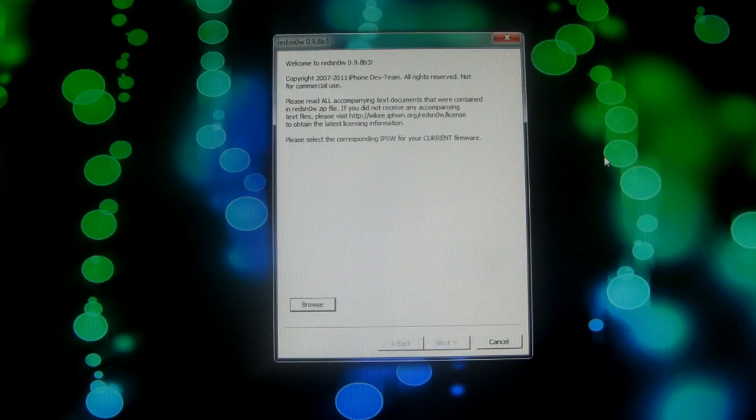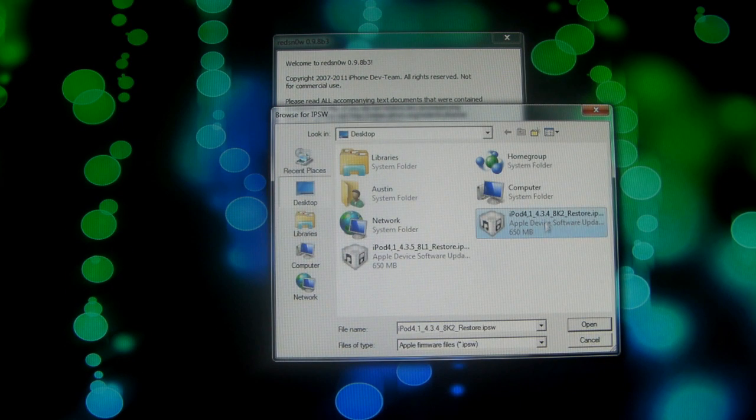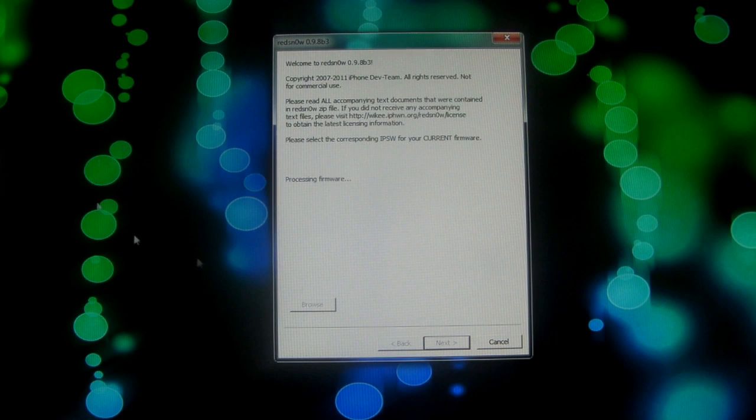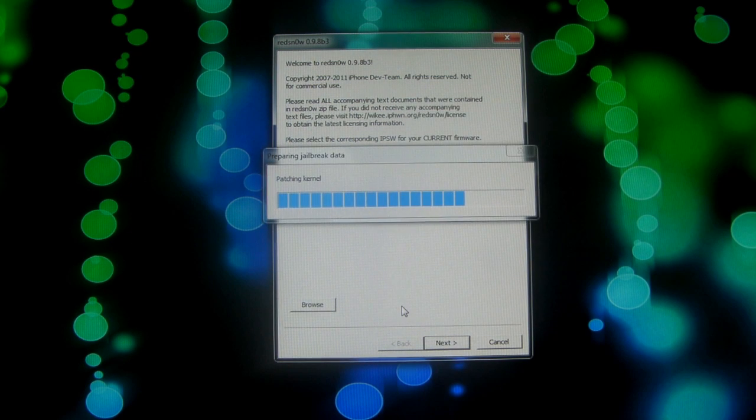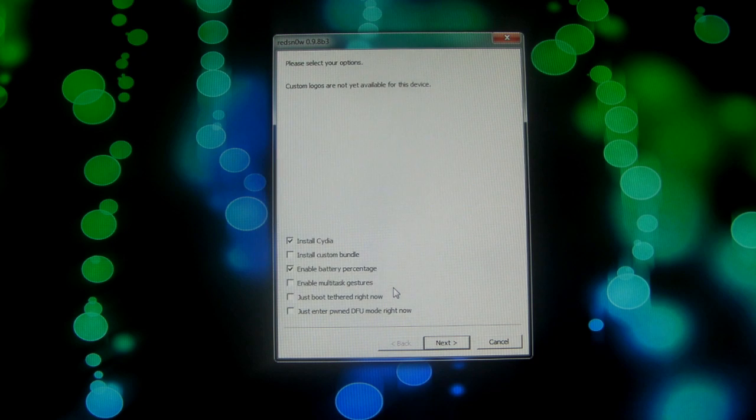Okay, so now at this point we need to reopen Redstone and go through the same process we did before. Just let your 4.3.4 IPSW launch process and all that kind of stuff. Now instead of running the full jailbreak, however, we're just going to need to boot as tethered. And this is something I definitely want to stress. Just be sure to click just boot tether right now, ignore everything else.